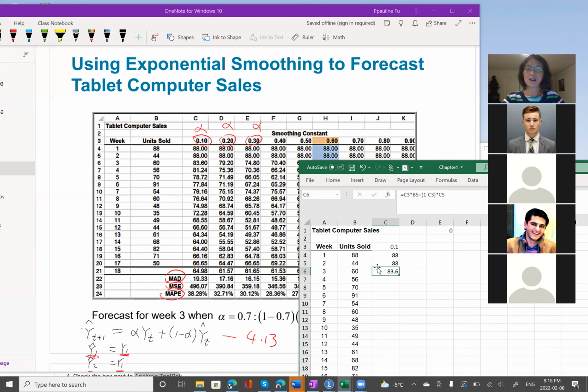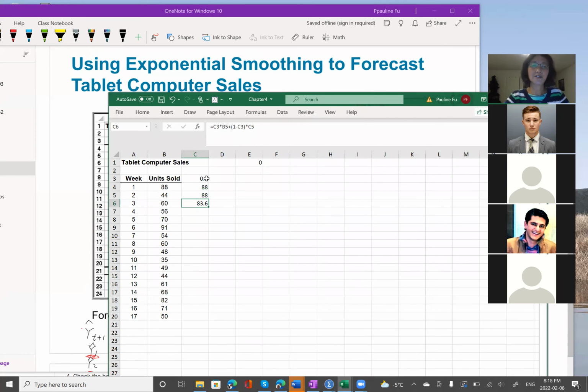And now I need to modify this formula so that it will allow me to not only copy down, but also copy to the right. Why do I need to copy right? Because I want to produce alpha 0.2, 0.3 until 0.9, okay? So first I'm going to produce different alpha here. So this is 0.1. The next alpha would be 0.2. So I am going to have 9 different alpha until 0.9. Okay, so those are my alpha.